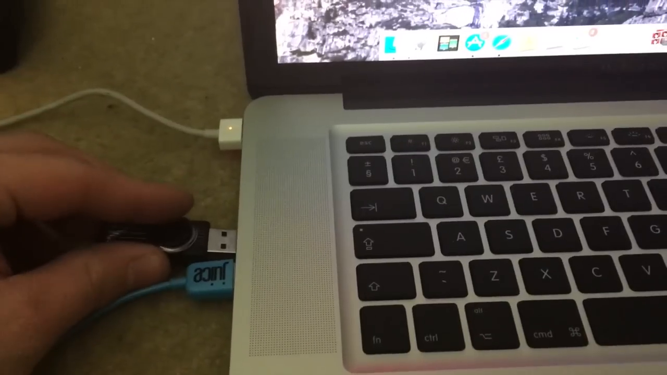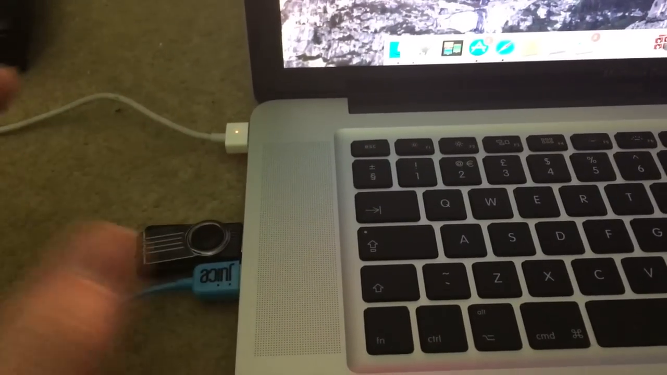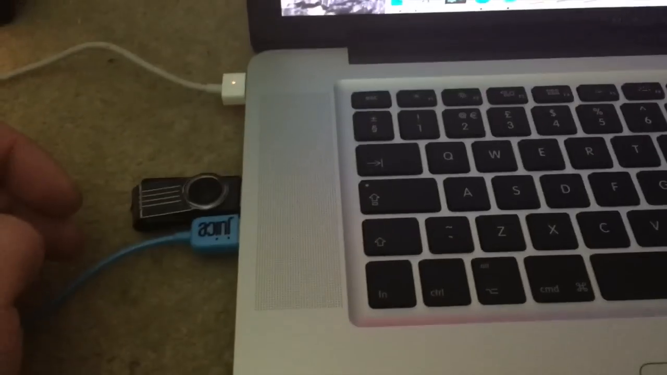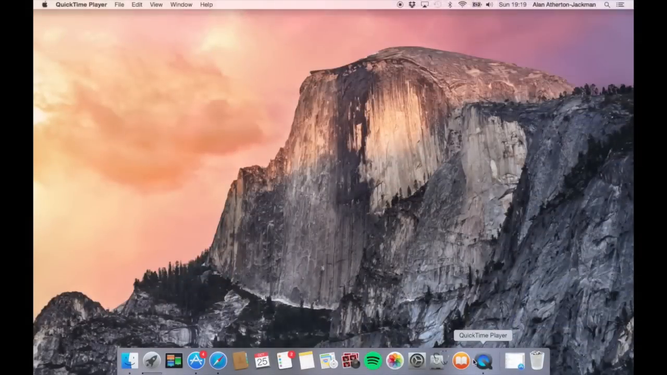Next thing you're going to do is get your USB stick and put it into an available USB drive. Then you need to go on to Disk Utility. You need to format the drive.